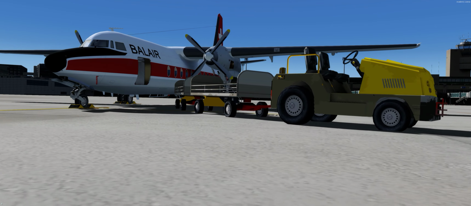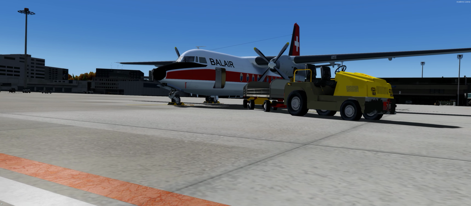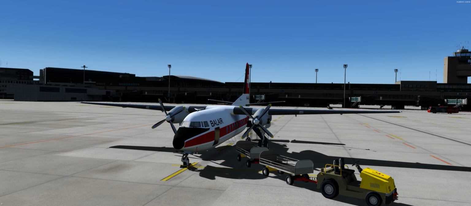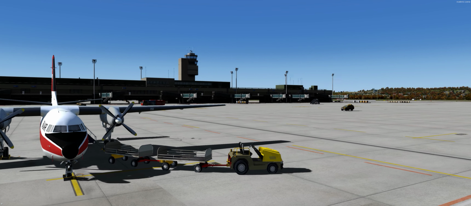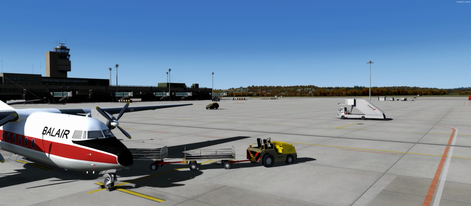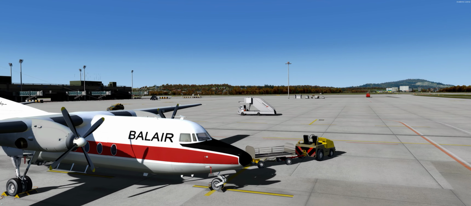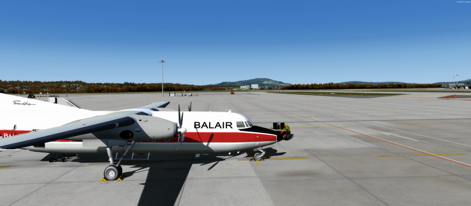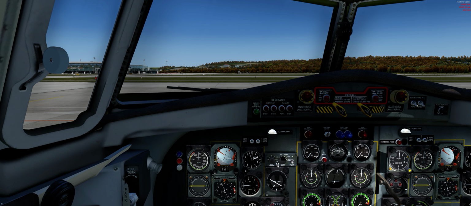So I don't have GSX profile, but I like to use the old loaders and stairs here. Okay, of course there's no baggage handlers and stuff, but that's okay. It's more about flying and not messing around outside the aircraft. So before we go any further, let's get inside and show this beauty.